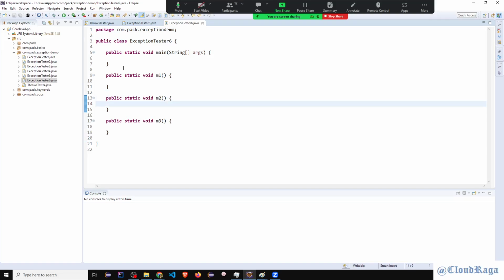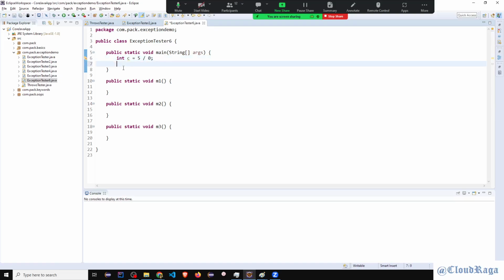Let's say in the main method there's an exception. We know this will throw an exception, right? And where do you want to call it, before or after M1? After M1. And now we will call this chain from M1 to M2, M3. How would we know which one executes or not?